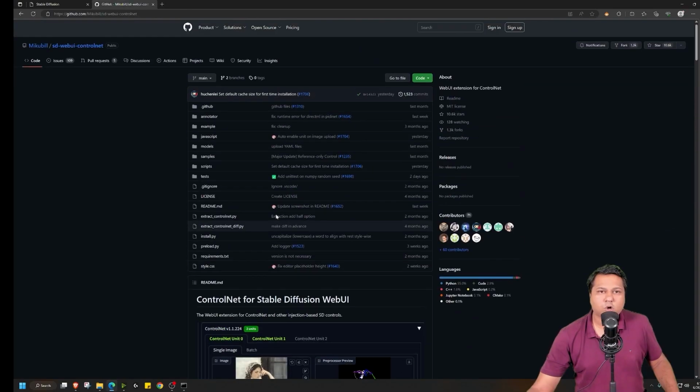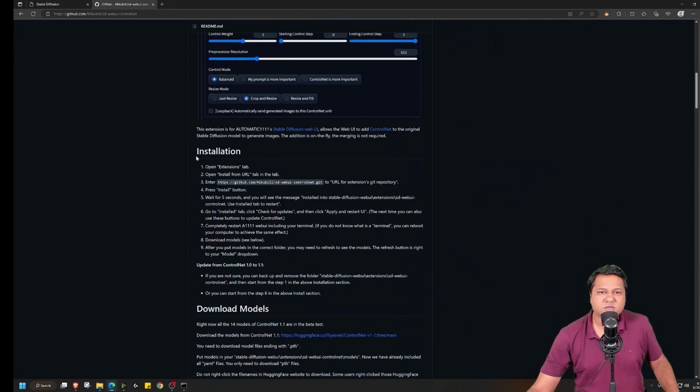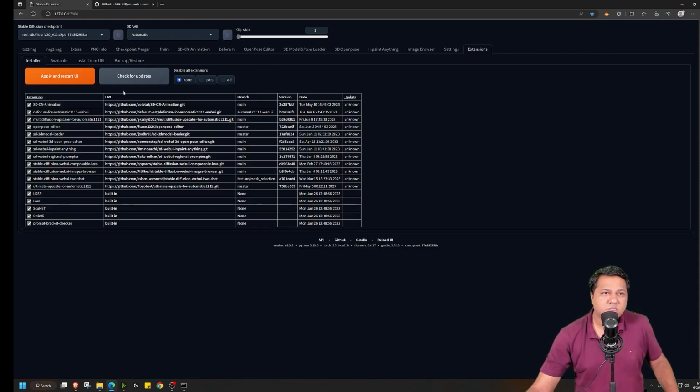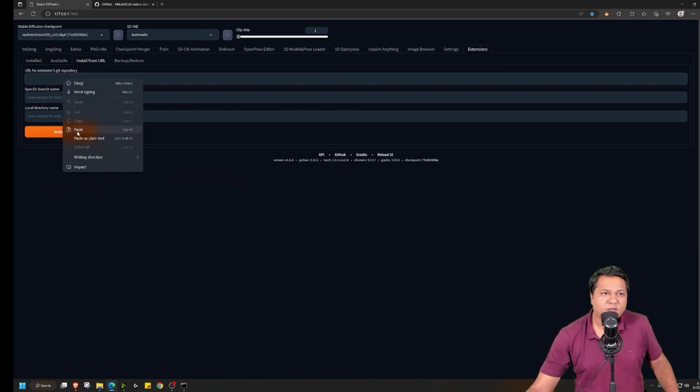So once you have installed Stable Diffusion on your systems, installing ControlNet is very easy. You just need to copy this URL. I have shared this URL in the description of this video, so you can get it from there. Here in the installation process, you will find this URL. Just copy this URL, go to Stable Diffusion app, then go to extensions. Here go to install from URL, paste the URL over here, click on install.